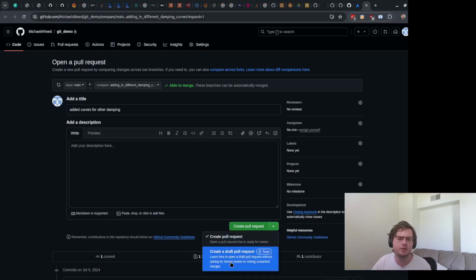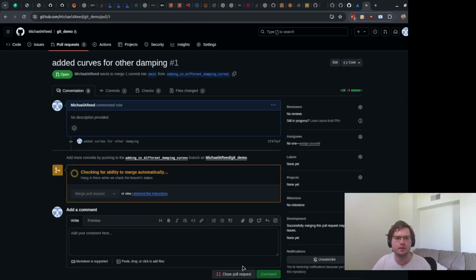In this case, you can also create a draft pull request, and that's kind of just like a managerial thing where if you start making changes, you can make a draft pull request before you're done, and then it kind of gives you a list of all the things that you need to do before you actually merge it in. You don't really need to worry about that if that's not sort of like a managerial thing you want to do. So we're just going to create the pull request.